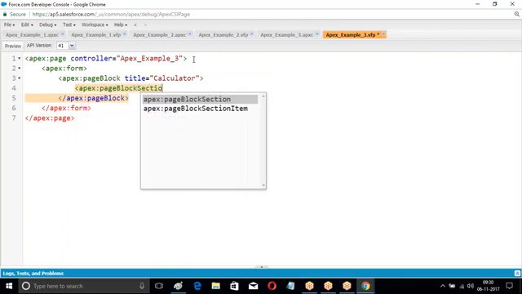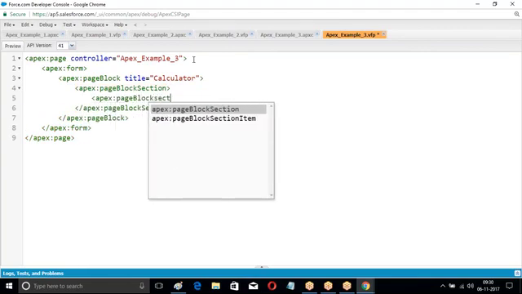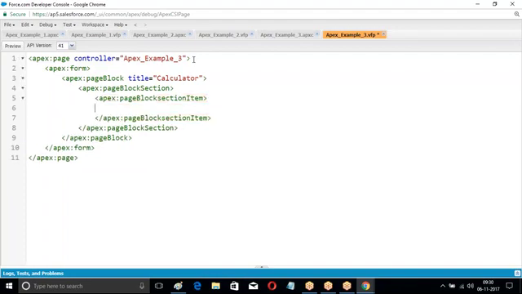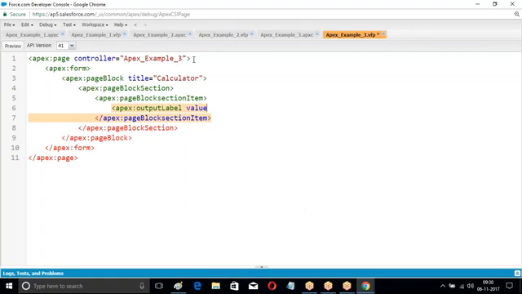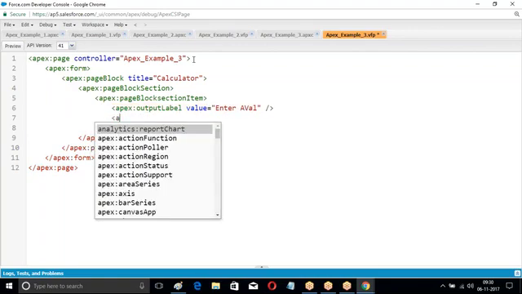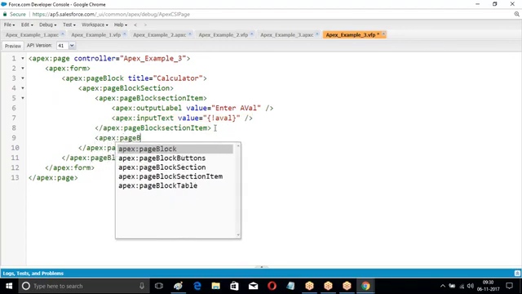I'm giving apex:pageBlock. Inside the page block section, apex:pageBlockSectionItem. Within the section item we have an output label, value equal to, then I'm giving input text, value equal to, how you refer. So whatever value I enter in this box, that is equal to. Similarly, I require one more for the page block.